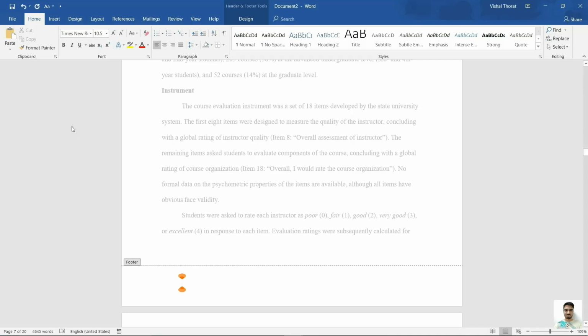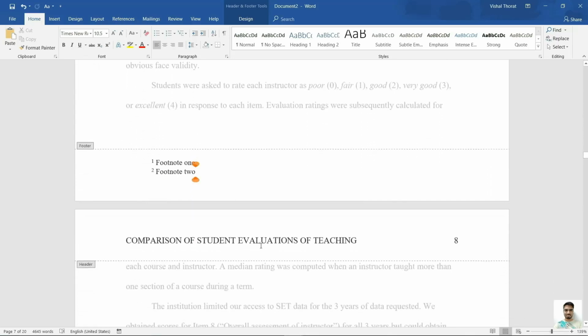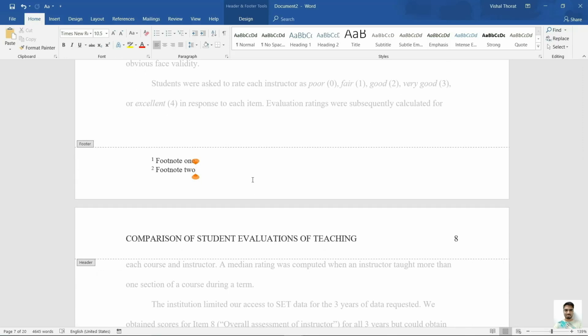Switch to superscript from the Home tab. Type 1. Deselect superscript. Give a space and type your footnote here. Same goes for footnote 2. Press enter. Of course, you won't be typing these words as footnote 1 and footnote 2, but actually typing footnotes here.